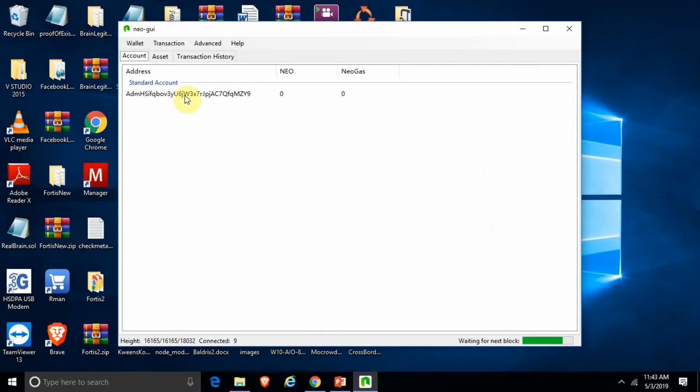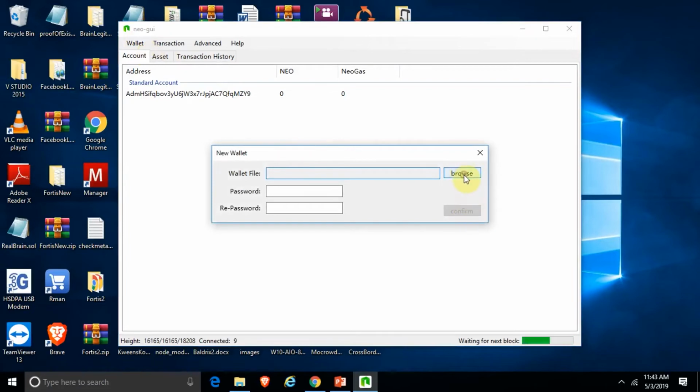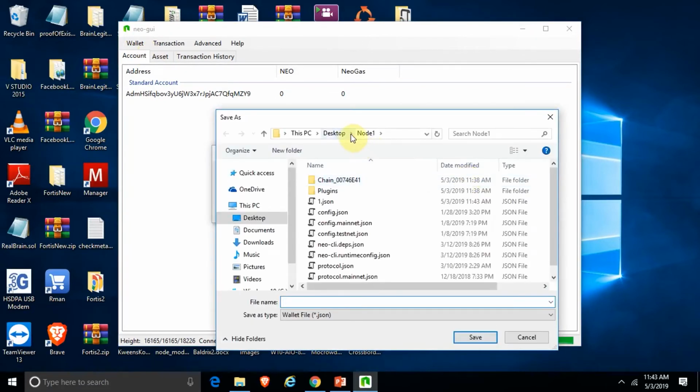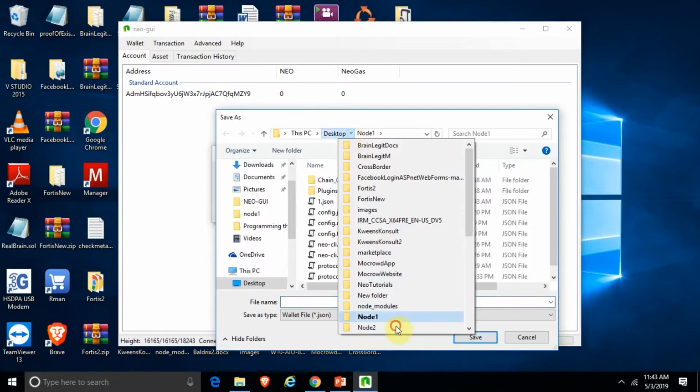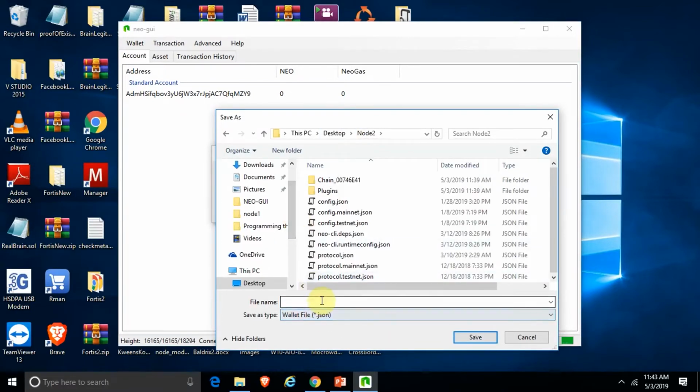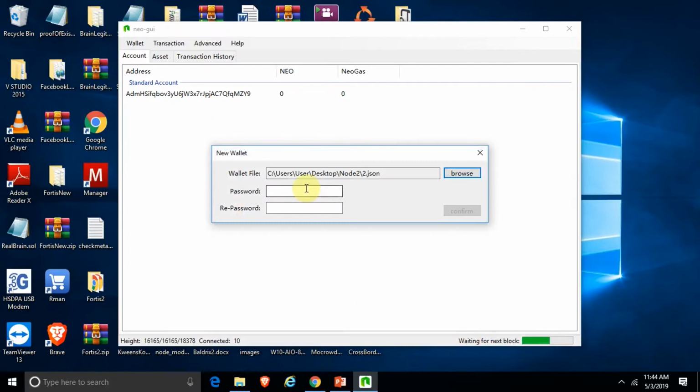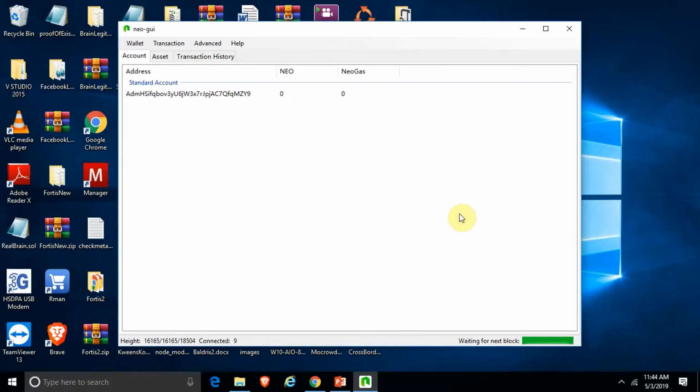So good. So we have this address. The first wallet database is created here in the first node. So we create another wallet database, and then we'll place this in node 2. So we name it 2.json. So this is the second wallet. You can see the wallet address is different from the first.